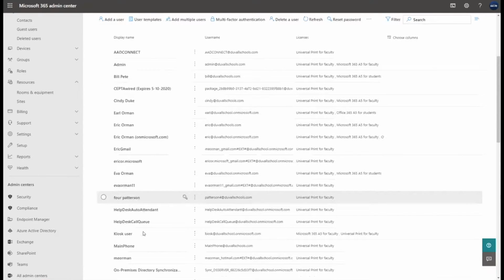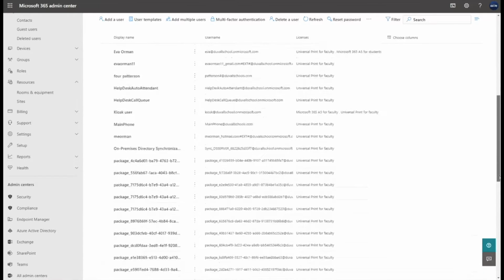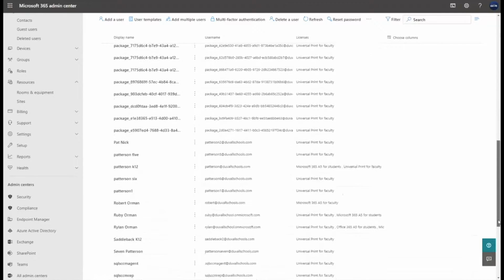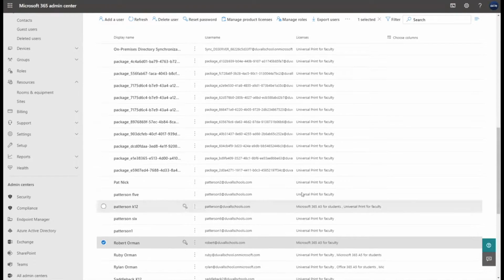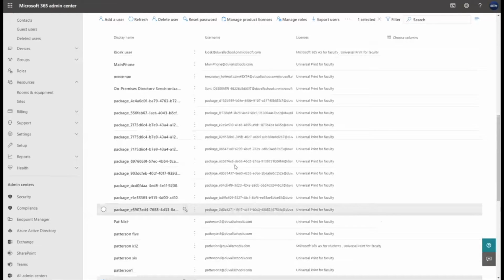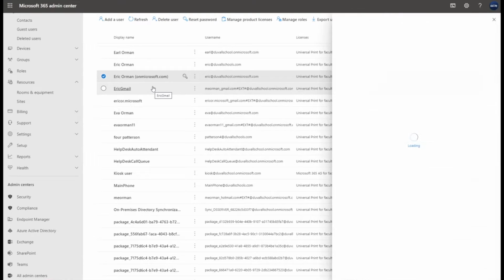And so that assigns that user. So in my example here, I have quite a few. This is my main, what I call my demo tenant, per se. And so you could see Robert was listed right down there in that example. So with users, you can also remove licensing and do a couple of other options within here. So let's look at a particular user. I like to use this one. This is my main one.